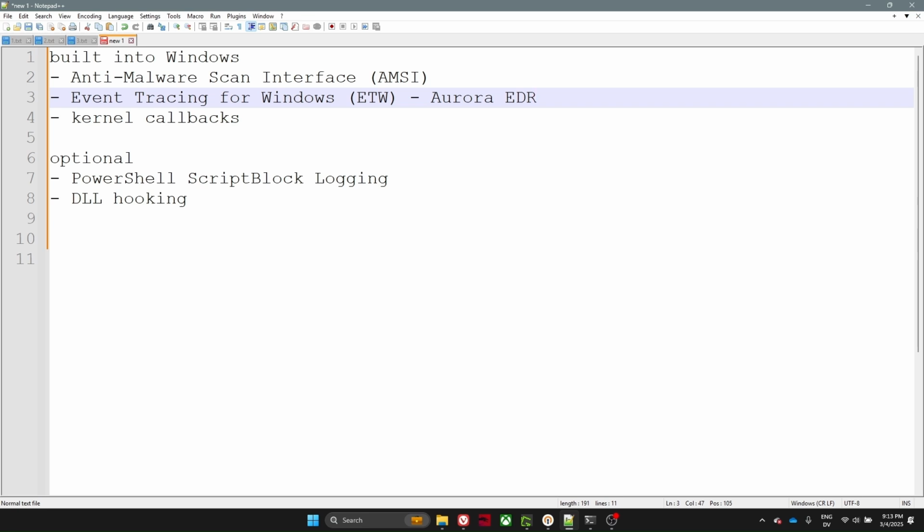So ETW only works with Aurora EDR, correct? Not AMSI? Yes, AMSI and ETW are two separate things. A lot of the time, more advanced EDRs will make use of both of them, but they are two separate ideas in Windows that are both useful for us.